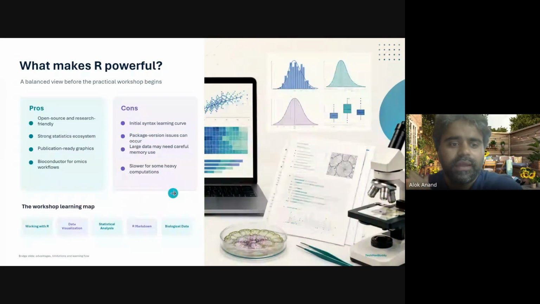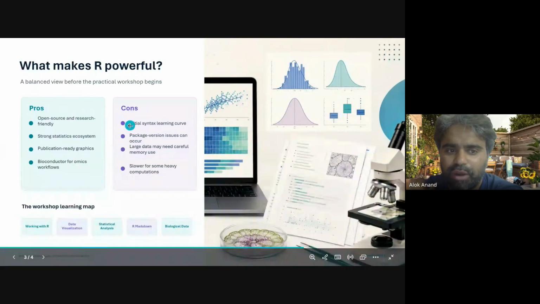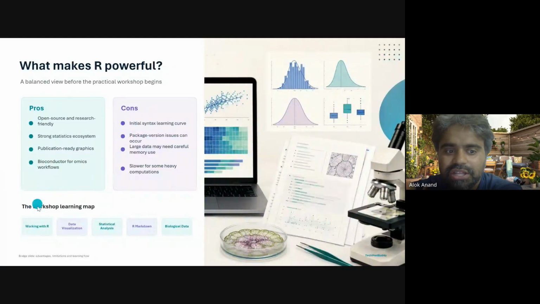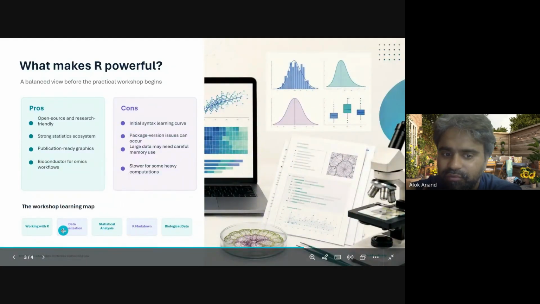So in this workshop, we'll try to cover these two different points together. We'll be working with the R language. We'll be doing data visualization, statistical analysis, R Markdown, and biological data analysis as well.